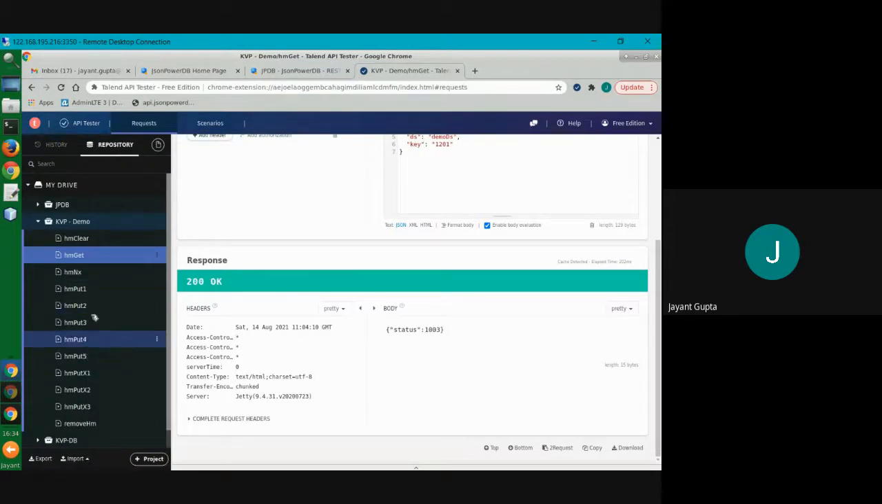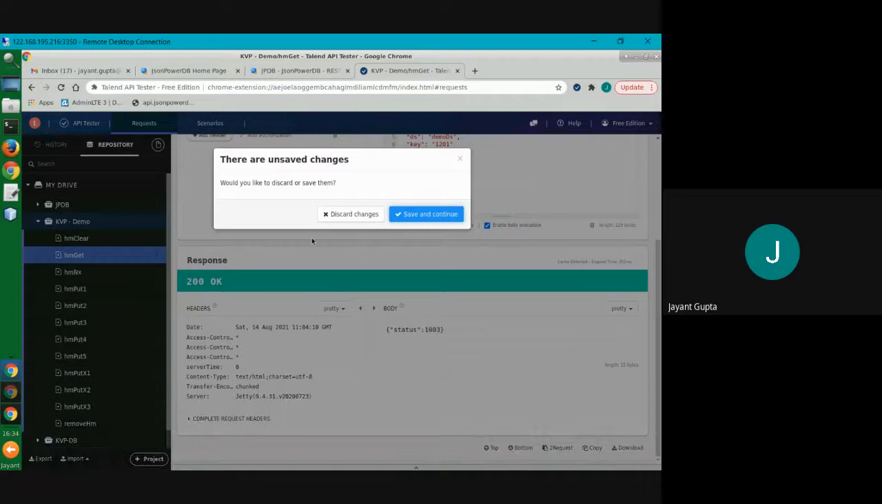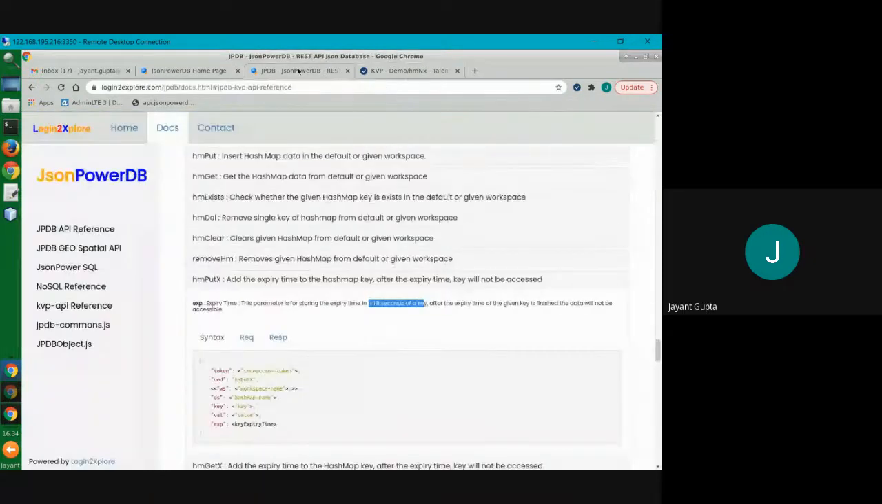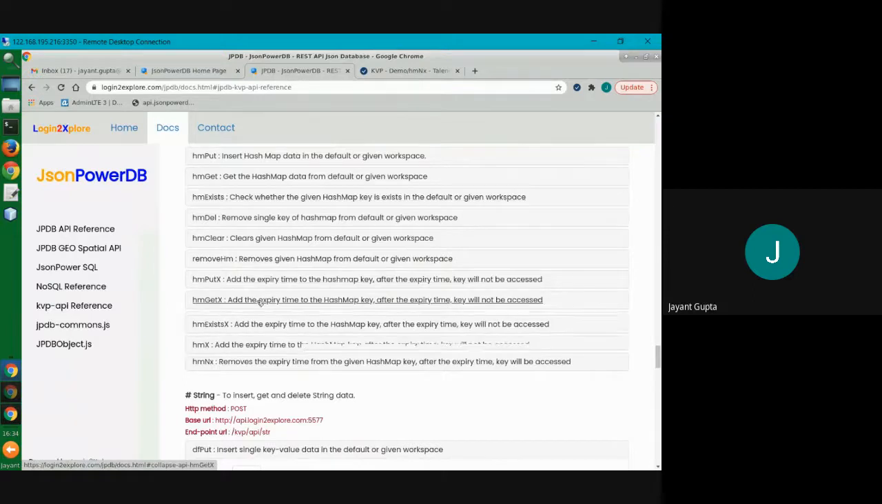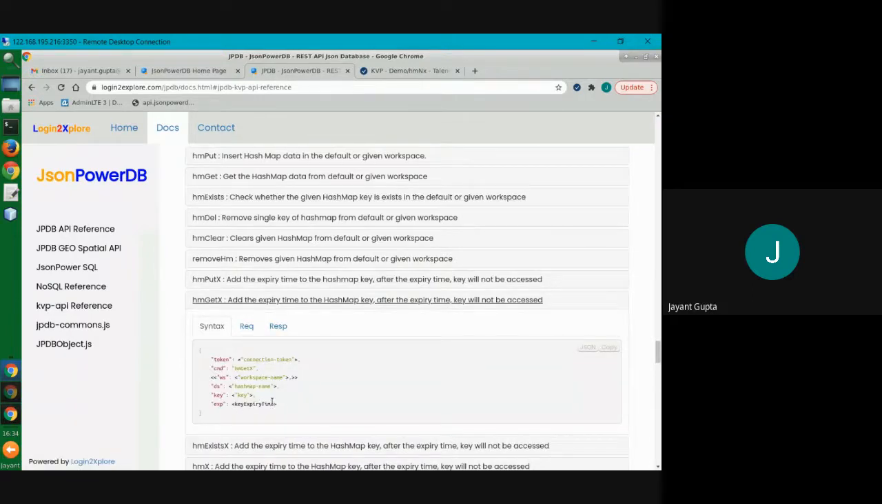Now we also have the option of removing these changes. Next commands are hmGetX and hmExistsX. These are similar to get and exist, just that there is also an extra parameter called expiry time. Suppose you are using a KvpDB as a cache. Initially all the keys would have 10 seconds, but suppose in a cycle the key is being called again and again. You would like the key to get some extra time whenever it is called, right?